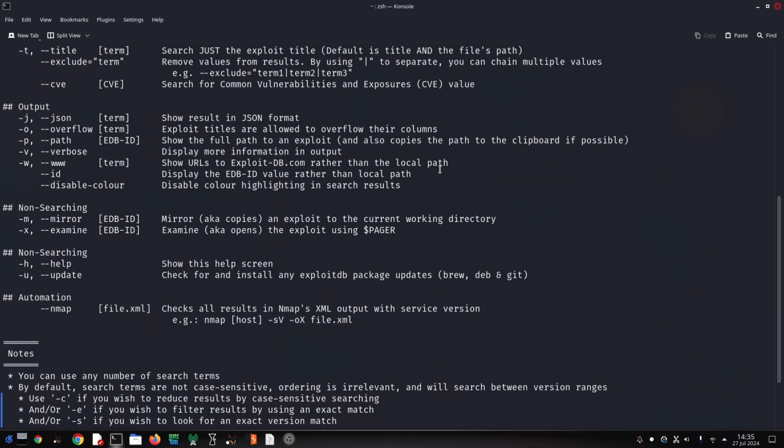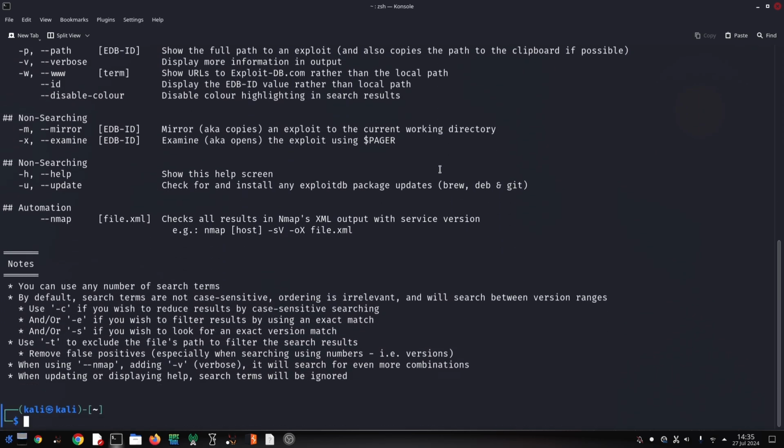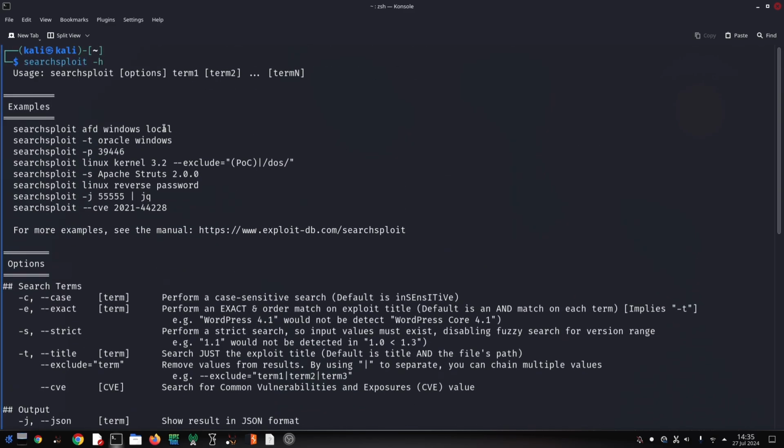To get more specific results, you can combine multiple search terms. For instance, searchsploit OpenSSH Windows will search for OpenSSH exploits targeting Windows systems. Searchsploit offers several options to refine your search. You can use the -t flag to search by exploit title, -p to copy an exploit to the clipboard, and -m to save it to a file.